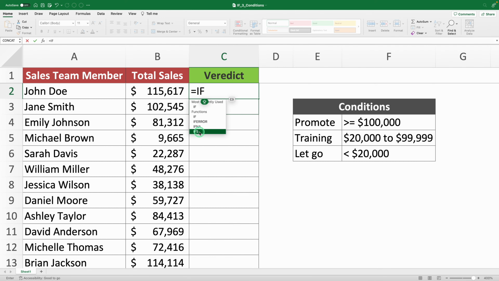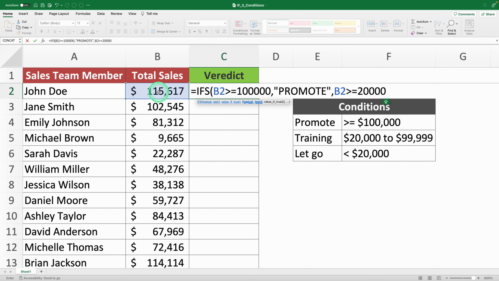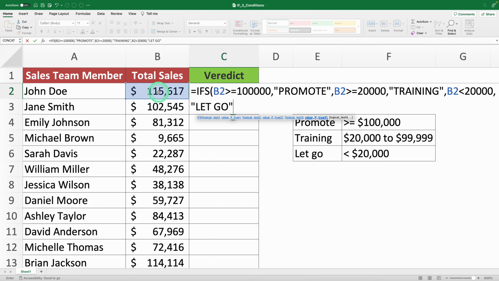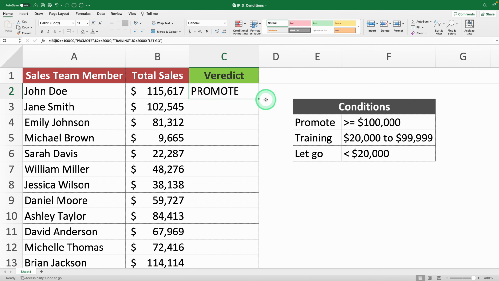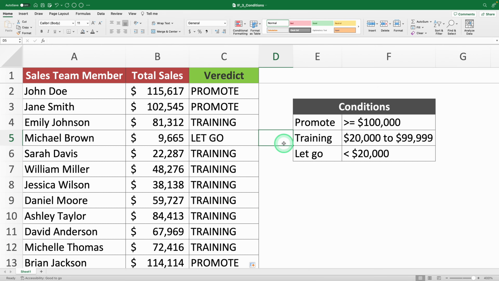Just start your ifs formula, and all you have to do is write all the conditions and actions you need. In our case, just say if sales are greater than or equal to $100,000, write promote. If they are greater than or equal to $20,000, write training. If they are less than $20,000, write let go. Close your formula, and that's it. 1,000 times easier, don't you think?